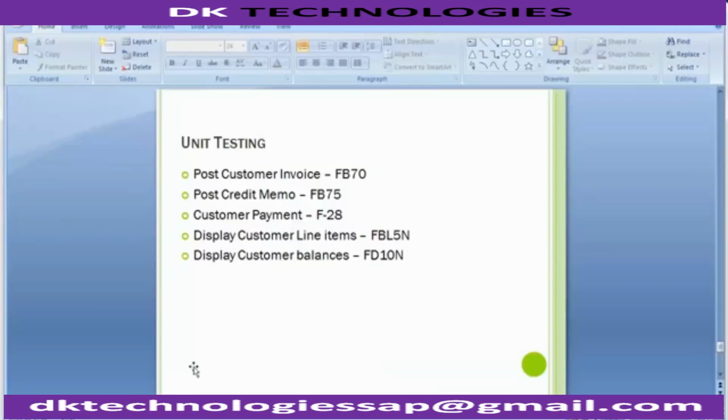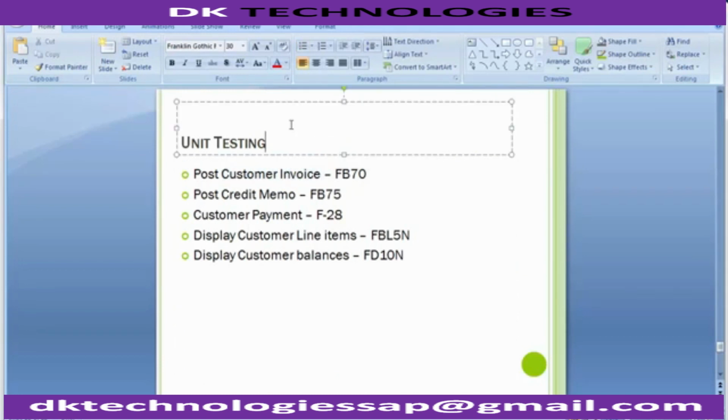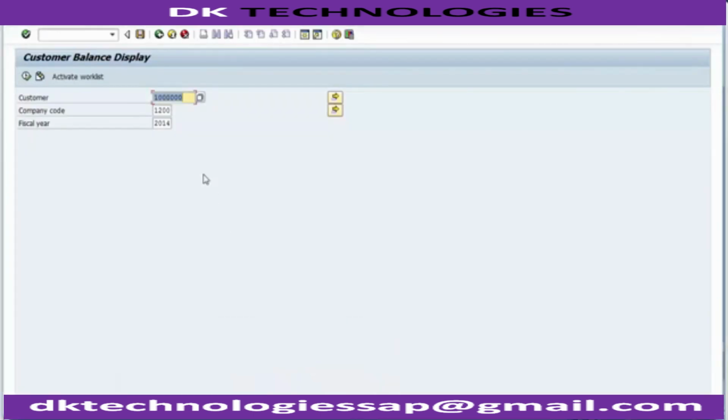Now moving to the next, we have done with the booking of the customer invoice. We have booked the credit memo. We have looked at the customer line items and the customer balances. So now we'll be moving next to the customer payment. When you move to the customer payment, the transaction code for booking the customer payment is F-28.